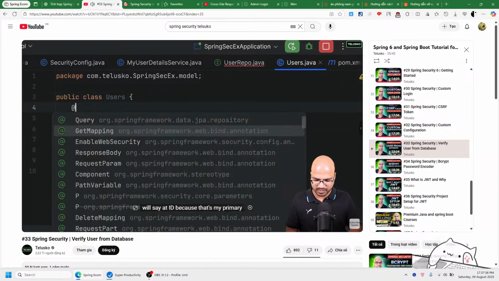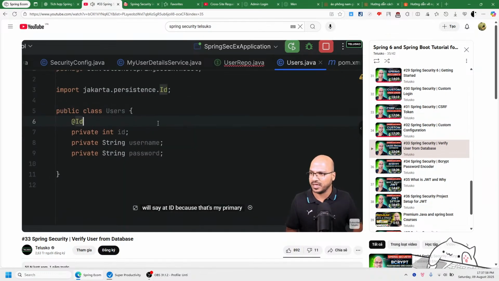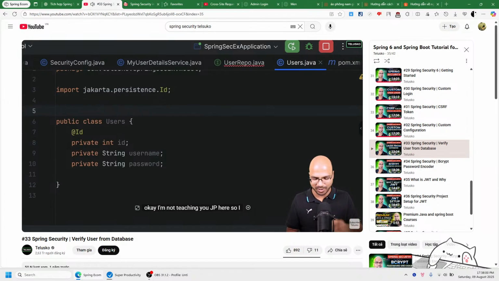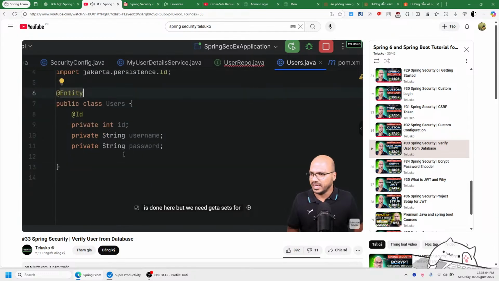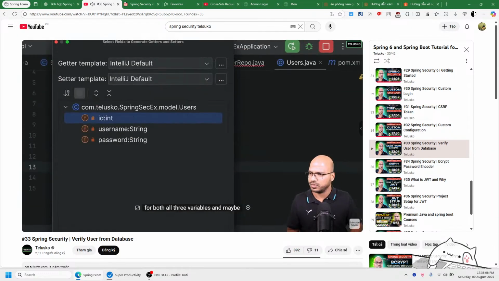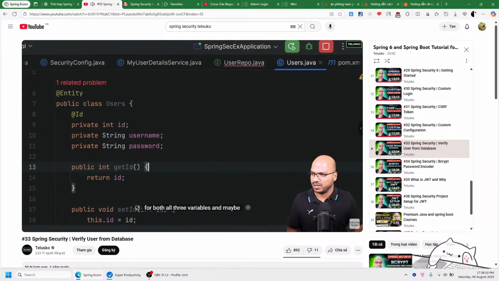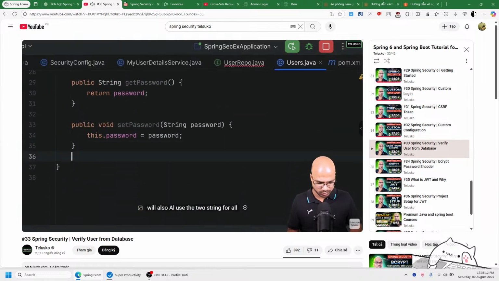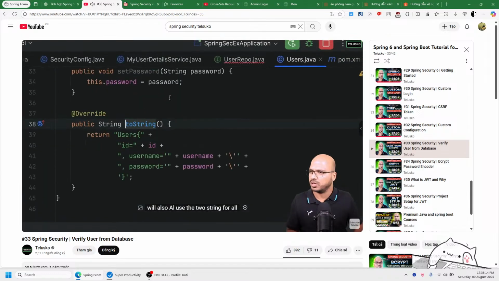And in this, I will say @Id because that's my primary key. And I'm assuming that you know JPA. Okay, I'm not teaching you JPA here. So I will say @Entity, and that's done. Our job is done here. But we need getter setters for this. So I will say generate getter setters for all three variables. And maybe in future, if you want to print it, you will also use the toString for all the variables.